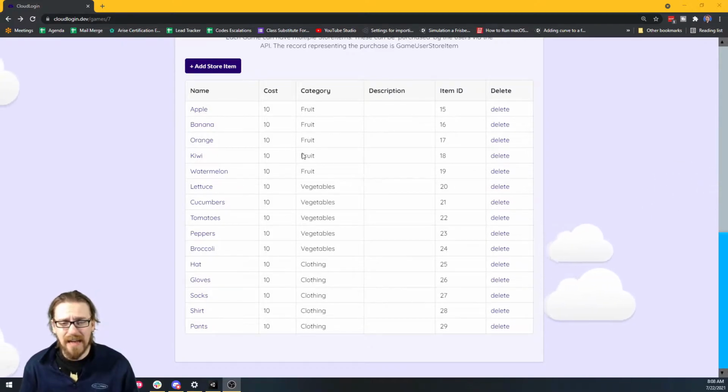As you can see here, I have all sorts of different items, as well as 3 different types of categories. I have different fruit, I have vegetables, and then I have clothing. The items have names, they have cost, and they have item IDs. If one day you don't want an item to be available in your store anymore, you can just click delete. It's going to permanently remove it from your store. So let's take a look in my Unity project about how we can now access the store.